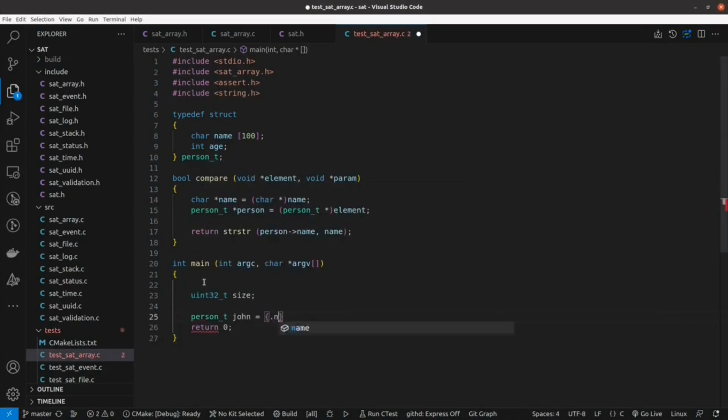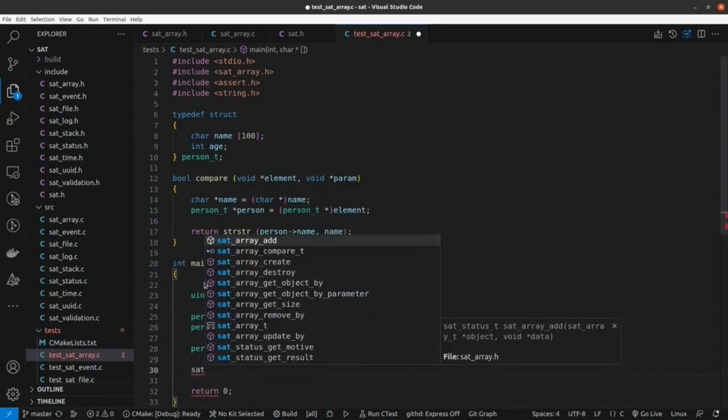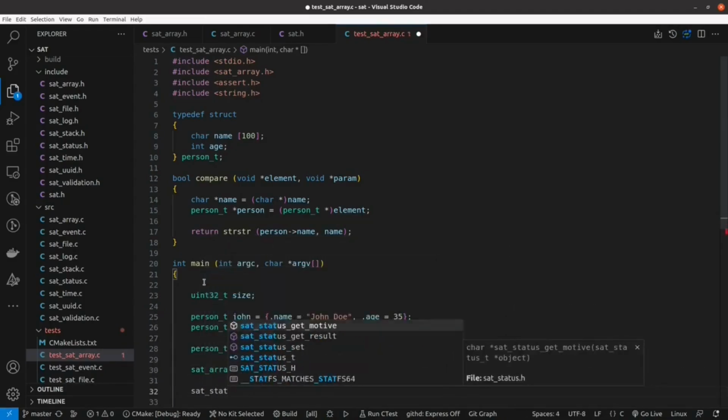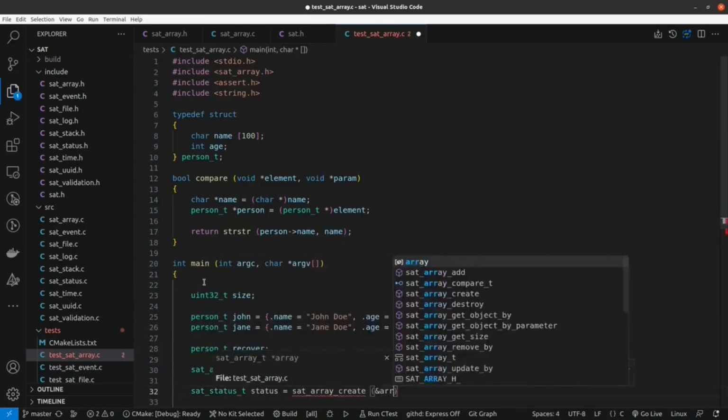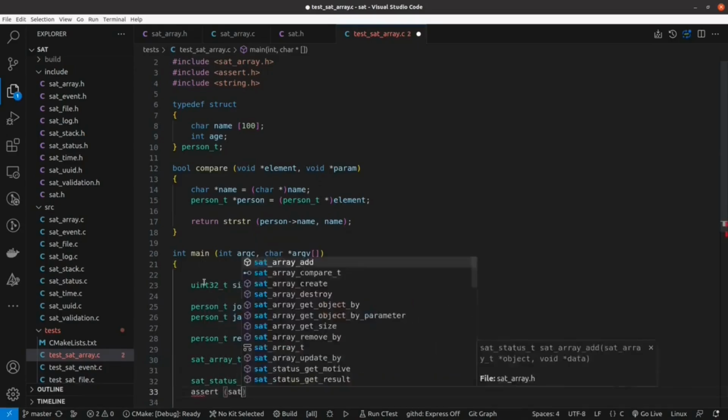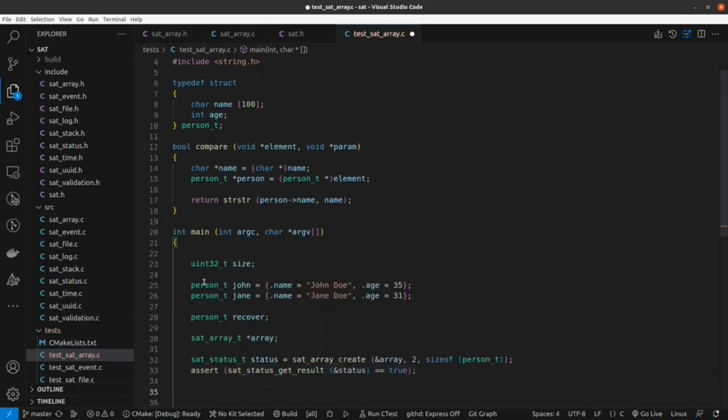In the main function, we create a size and two persons, John and Jane, and one more to recover. We declare the array instance and we create it with size 2 and the size of the person struct. All these functions will be tested with a macro assert. We add John and Jane to the list.